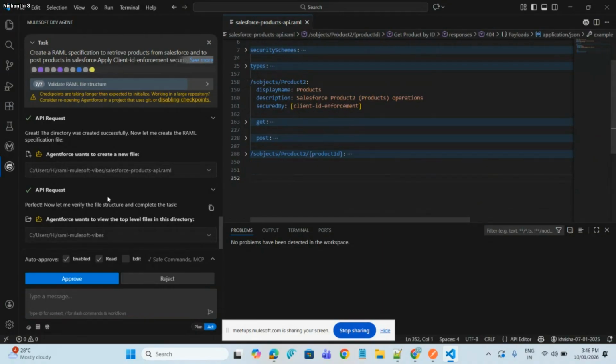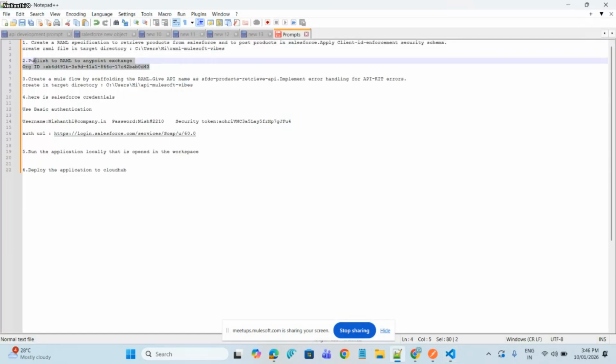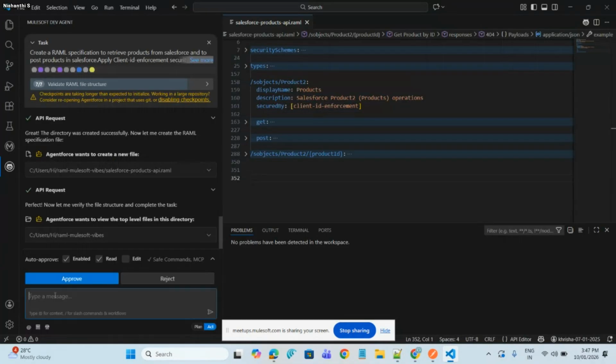So once the RAML is created, I want this RAML to be deployed to Exchange. So what I'll be doing here is just giving a prompt saying publish this RAML to Anypoint Exchange, and also we need to specify the org ID to know which org it has to publish to.